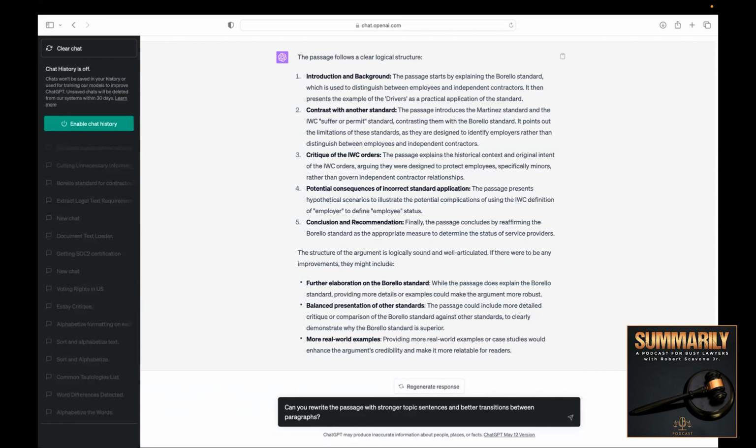Now, what if you, Ross, what if you copy a passage from your brief or the opposing party's brief or motion, and you say, are the cases cited in this passage accurately represented, or are they saying what the court actually said? Will it be able to detect that?